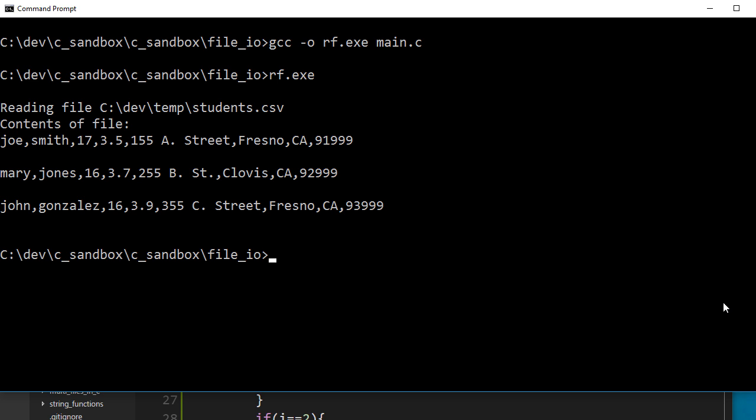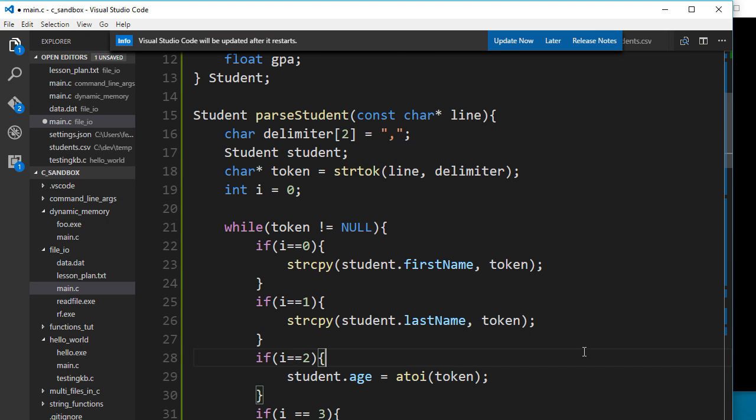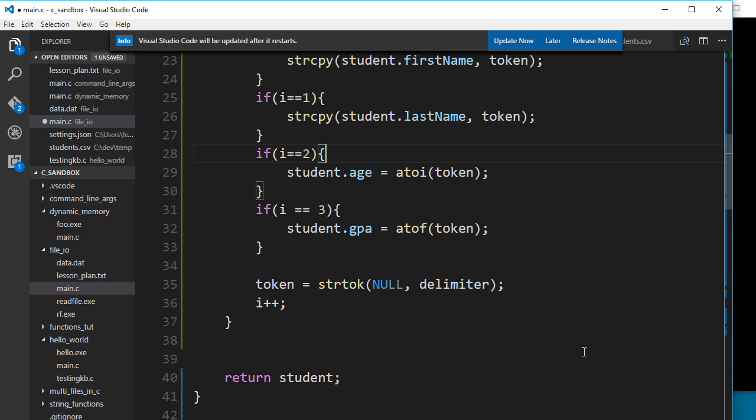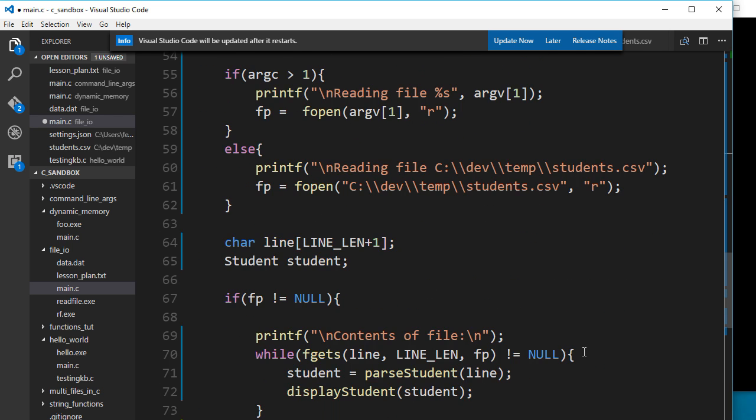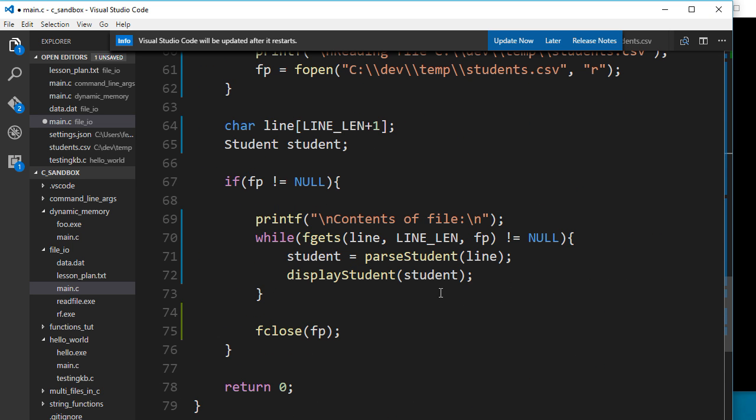And what happened? Did it not compile? What do we do? Okay, contents of file, reading file. It read the file. It didn't display as I expected it, so why didn't it? Did I not call something? Student, parse student. I am in the right file.